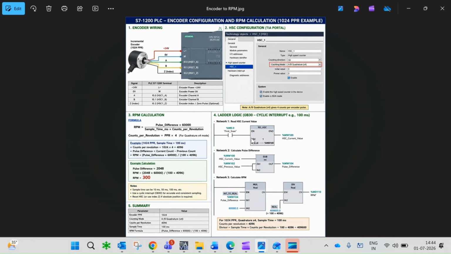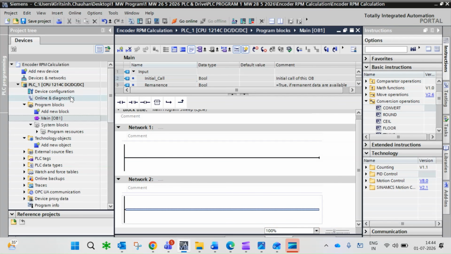About the RPM, here the encoder is 1024 PPR, but I will show you for 1000 RPM, so our calculation will be easy. In this session I will cover everything step by step. I will again repeat how we can configure the encoder in the TIA portal. That part I will also cover, up to how we can convert the pulses into the RPM.